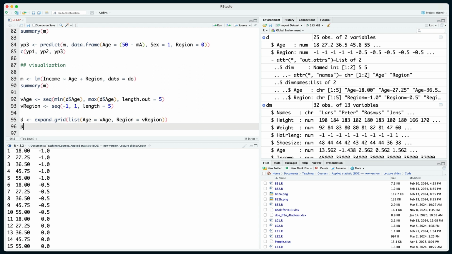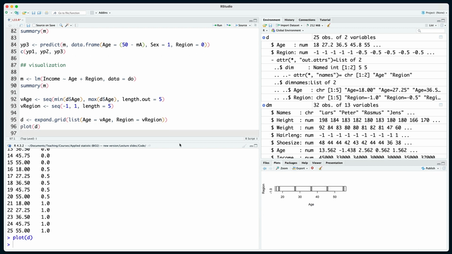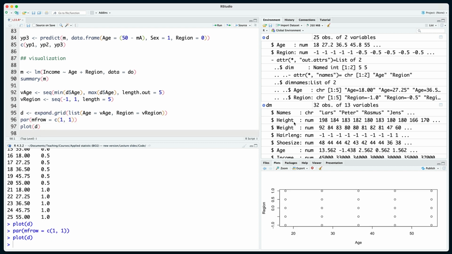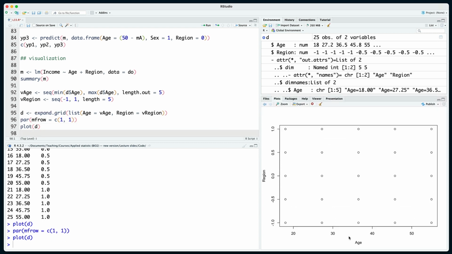So actually I can make a plot. Let me switch back to one plot per figure, mfrow equal to c(2,1,1). Then you can see I simply generated a lot of points: for every h and for every region I took all combinations. So now I have 25 different points, 25 different combinations of x1 and x2. Now I will predict the y value.